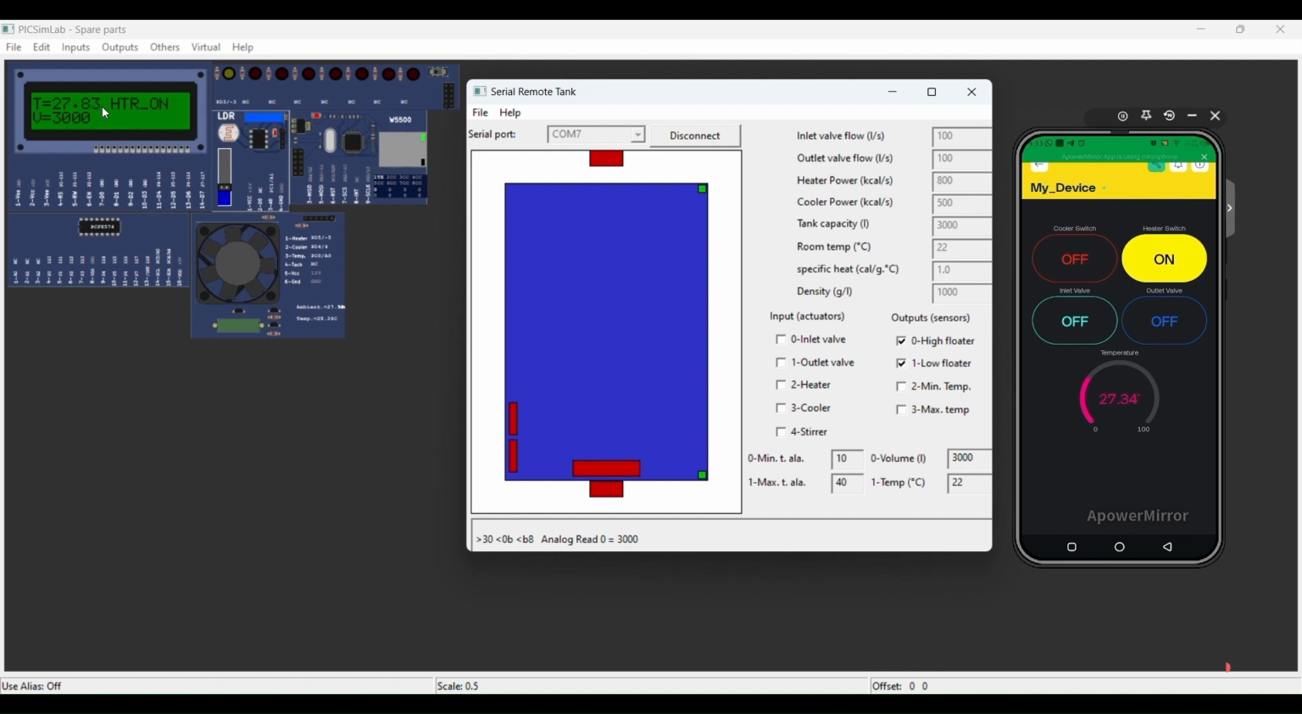Then I will turn the heater on. Then the temperature will start increasing. At 35 degrees Celsius the heater will turn off. So you can see after 35 degrees Celsius the heater will automatically turn off without using the switch. So the heater is turned off. The heater off notification is showing on the LCD.